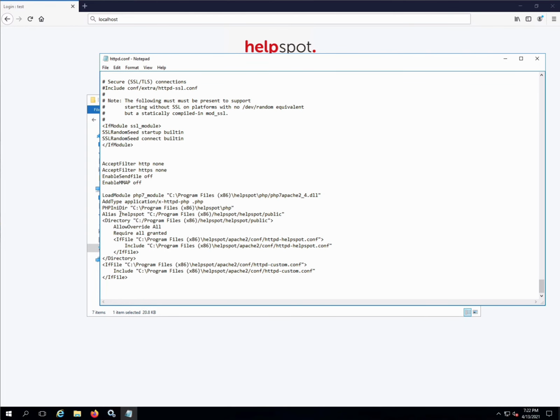And here you can see the alias that is set up by HelpSpot by default. This alias is for that /HelpSpot directory, and then we're pointing it at this path here, C:\Program Files (x86)\HelpSpot\HelpSpot\public. And the public directory of HelpSpot is the directory that needs to be served in order for all of the routing internal to HelpSpot to work.